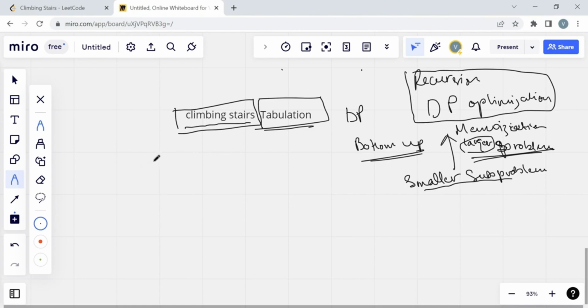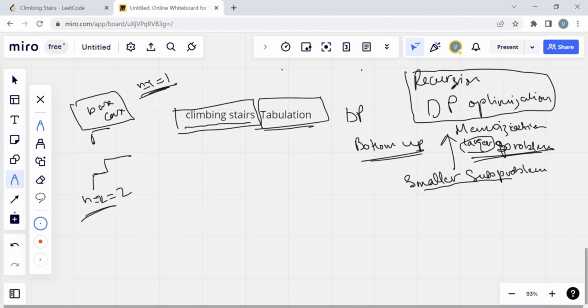Here, we have already seen that we know two steps and one step were our base cases in our recursion and memoization technique. Our base case was n equal to 1 equals 1, and for n equal to 2 it was 2. These were our base conditions, so we'll start with these only. These will be our smaller subproblems. So the base case of the recursion generally becomes the starting condition of the tabulation method.